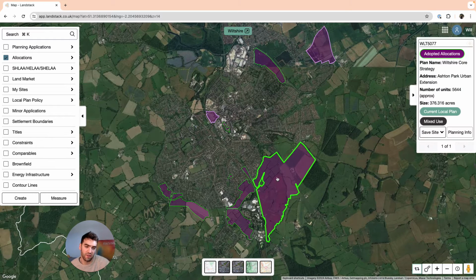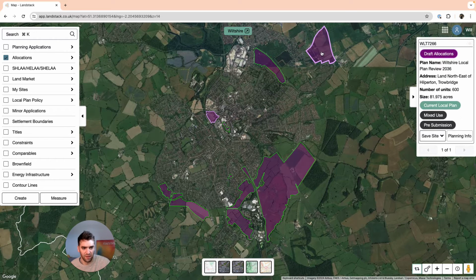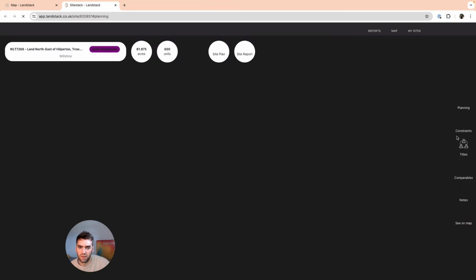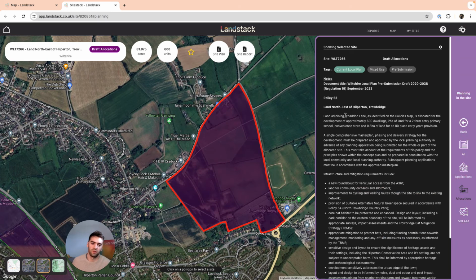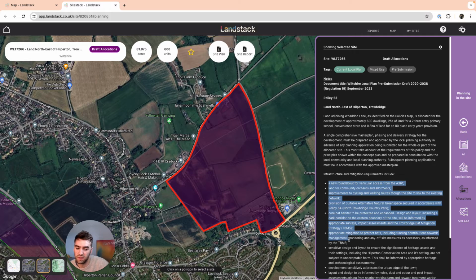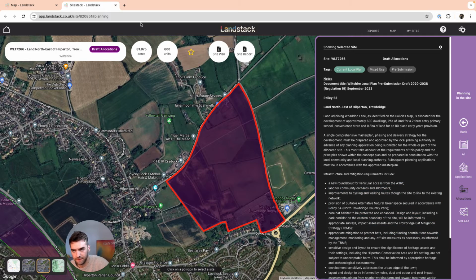If I click on the site, on the right hand side it's going to tell me, and if I click on the draft in the same way, it will tell me it's a draft allocation, and this is a pre-submission allocation. Now you can get another level of detail here if you click the planning info button, and what this will do is give you the data on the right hand side taken straight from that local plan document. So I know what it's going to potentially be allocated for, and a number of other things that will be coming forward on that site as well that the council want to see.